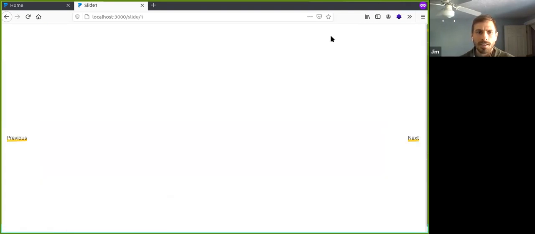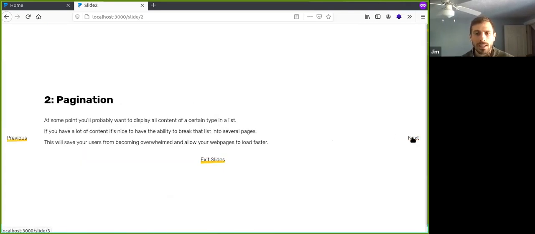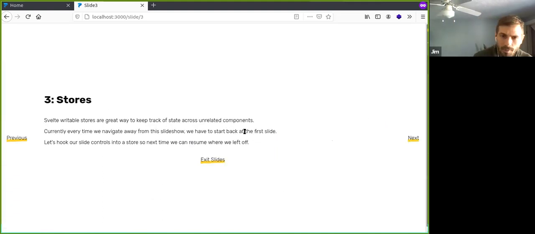And then I'm going to go to my slideshow. So, okay, we did our slides, we did pagination very quickly. And now I want to talk a little bit about stores. Svelte comes with writable stores out of the box, so you don't need a third-party library to do this. And we can accomplish a lot of cool things with stores.